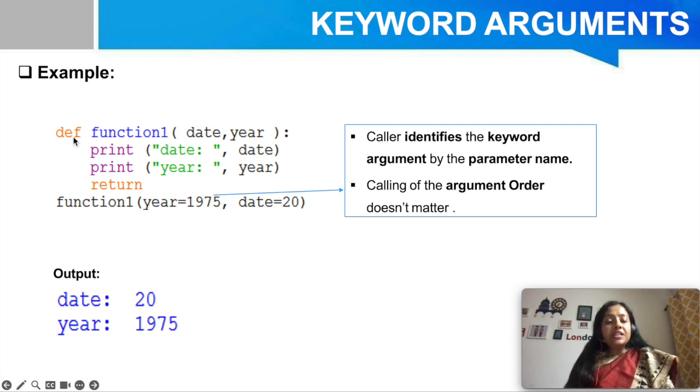Okay, we will see a program. What happens here is that we have taken a function called function1, which has date and year as the two arguments, and we are printing it. It's a very simple program, right? What is unique here? When we are calling function1, if you note, we have also used the argument names and we have changed the order. What is the meaning of that? See, year has come first, date has come next.